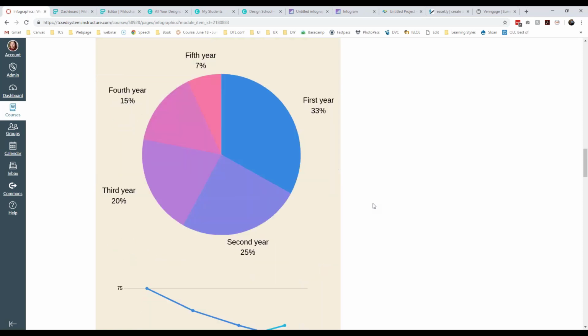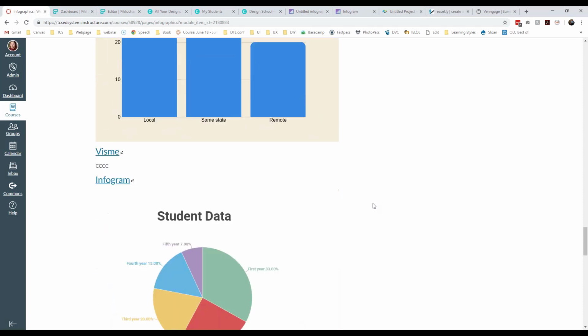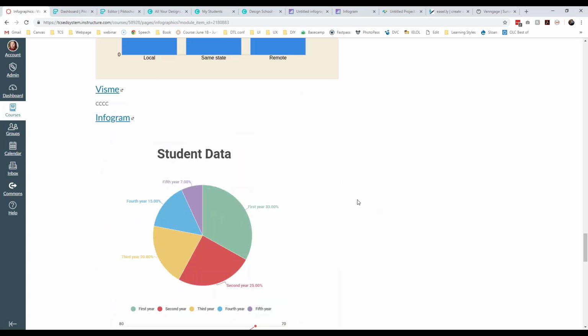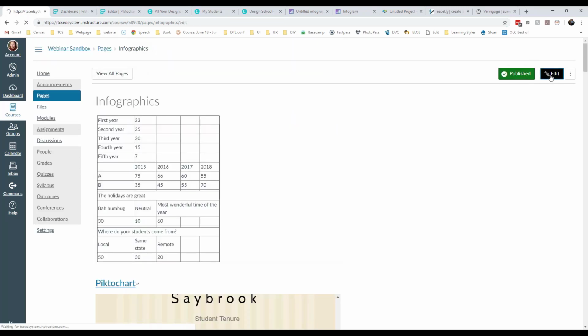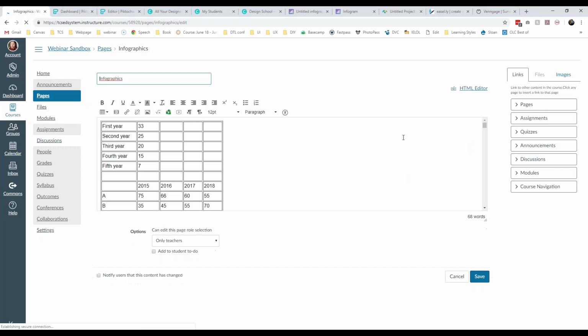And so let me scroll down and we'll look at what this looks like. Now I already have Infogram there, so I'm going to delete that real quick.